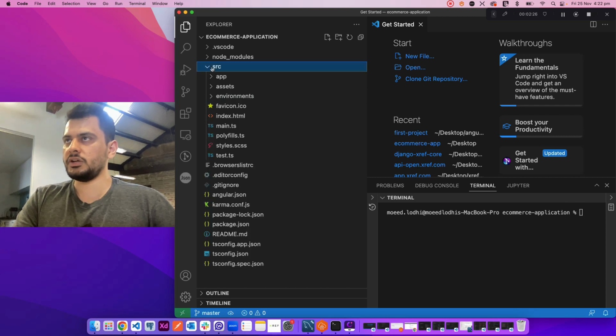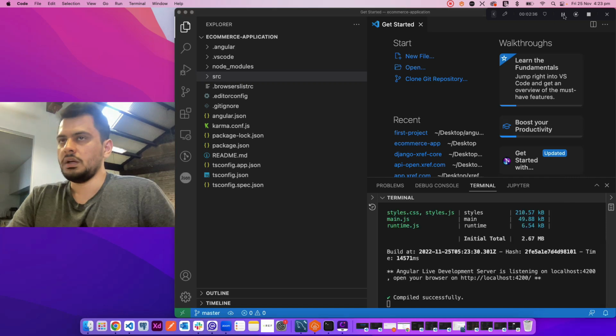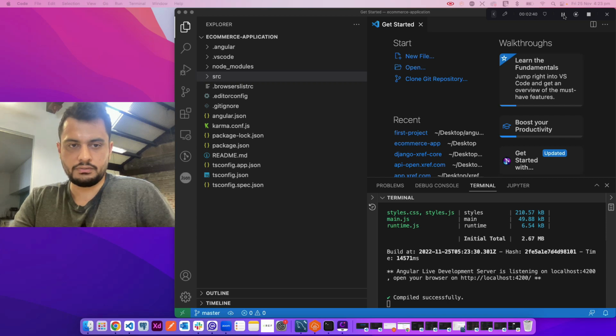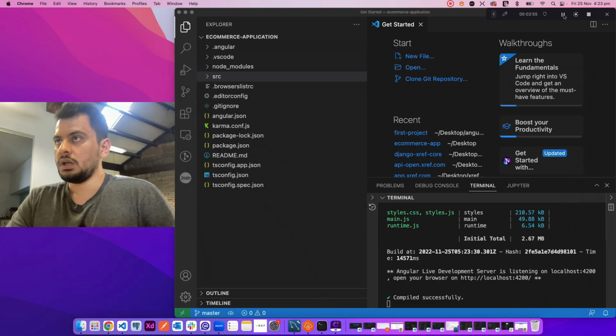So the first thing I do is I will have to start my application. Just make sure that everything's working. I do ng serve and just wait for it to start. Now that the application has started, you just look at it and make sure everything's working fine. So yeah, I have the e-commerce application running, which means we have successfully created our project and we have also run it. So everything's working good.